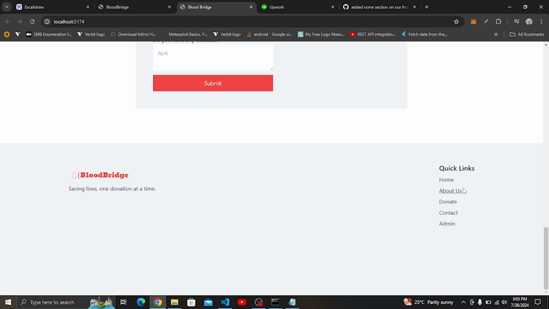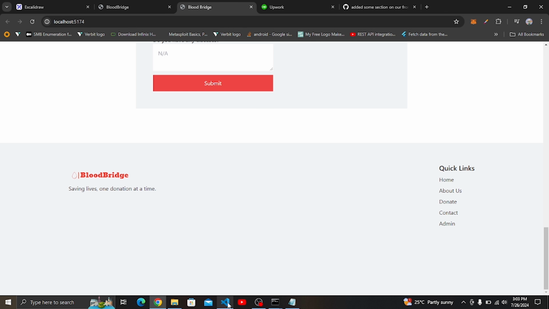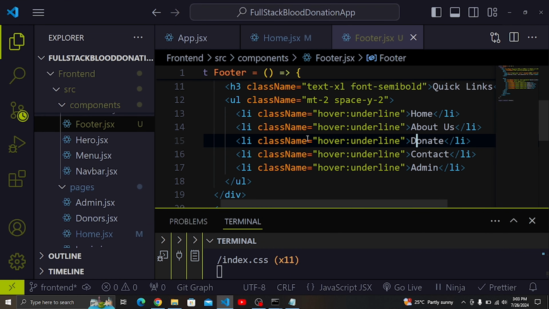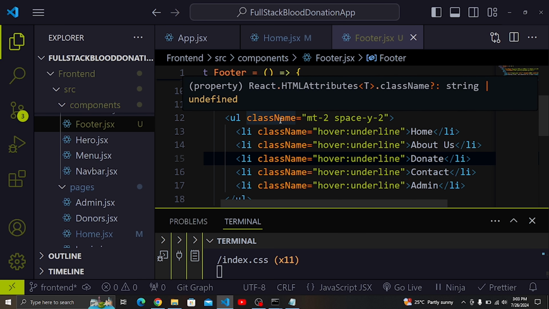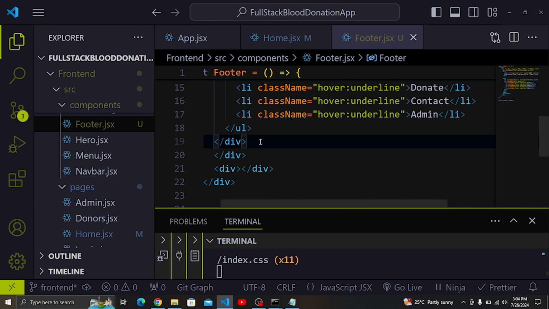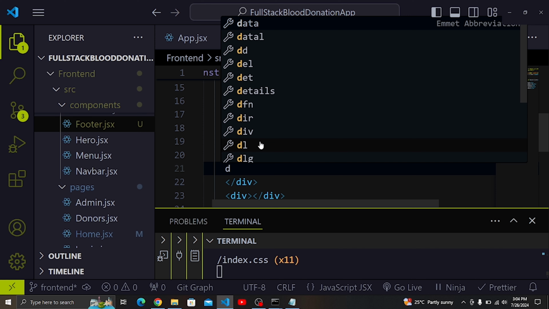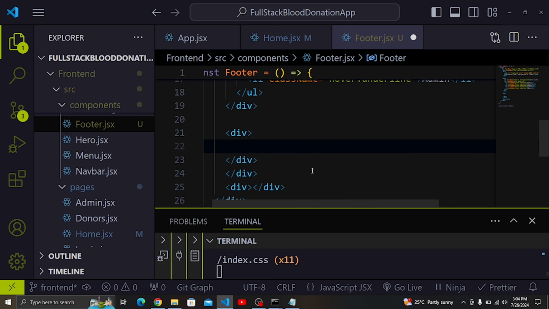But now when we add the other part where we have contact us and this information here, you will be able to see that they will be spaced evenly. So what you are going to do now, after this div here that holds the quick links, we can just leave it like that. Inside here we can have another div, and this div will hold our contact information.